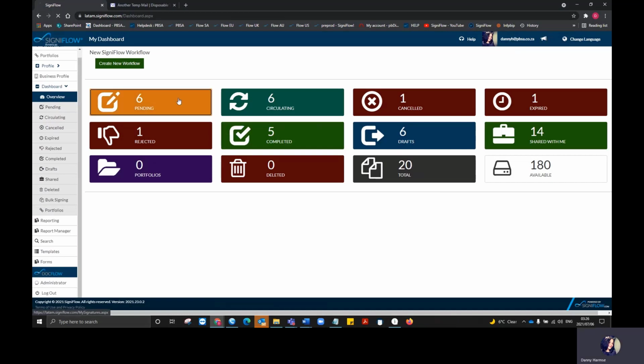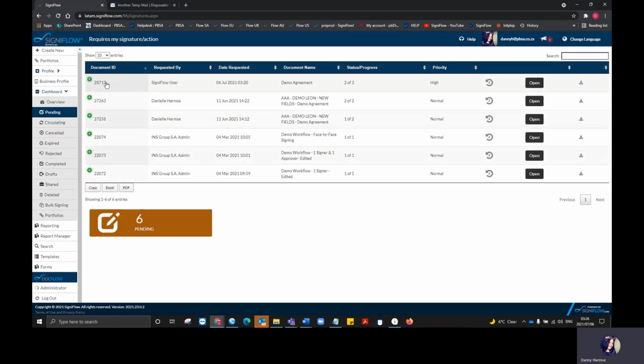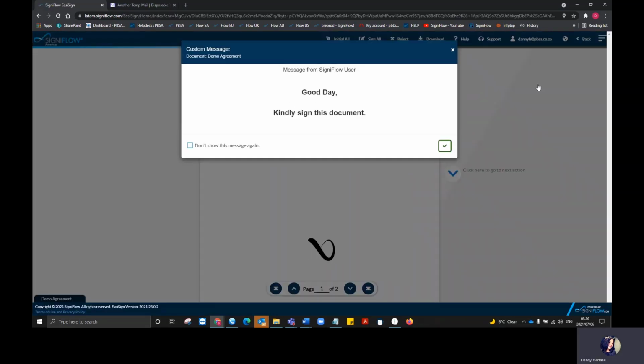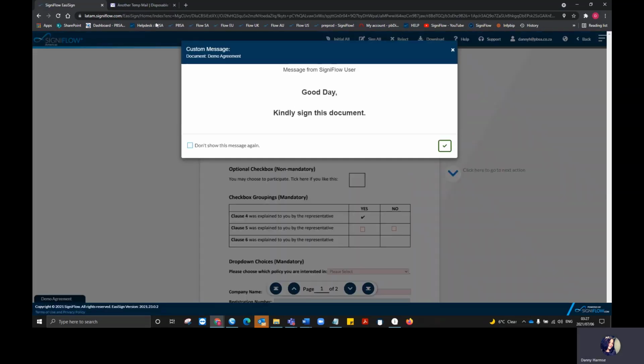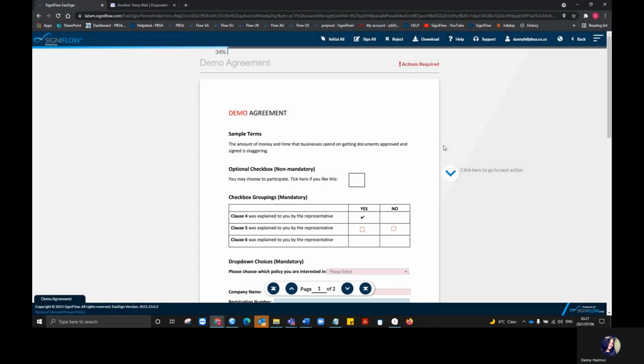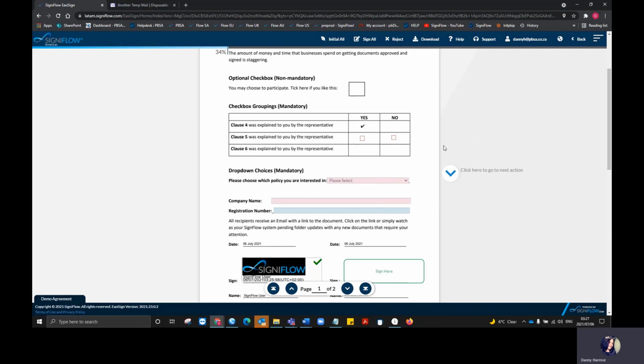Go to Pending. From Pending, open up the document. Once the document is open, again we will see the custom message. We click on Proceed. I have placed more fields for my second signer. So again, we've got the group checkbox. We have the drop down. We've got the mandatory text box. We have the optional text box.